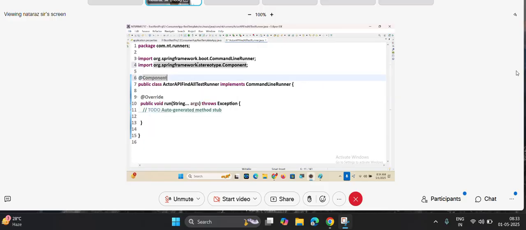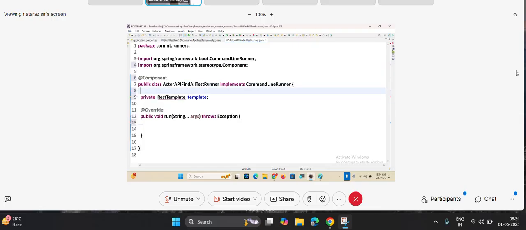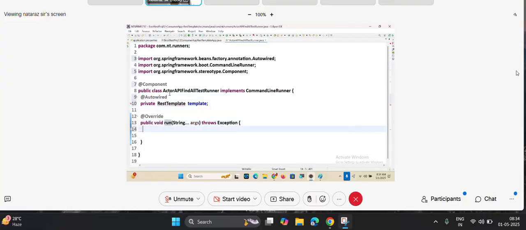@Component. What is there? @Component. @Component. Here I have to inject now, my dear. Private REST template. What template? Private REST template. That's great. @Autowired. Easy, my dear. This. @Autowired.